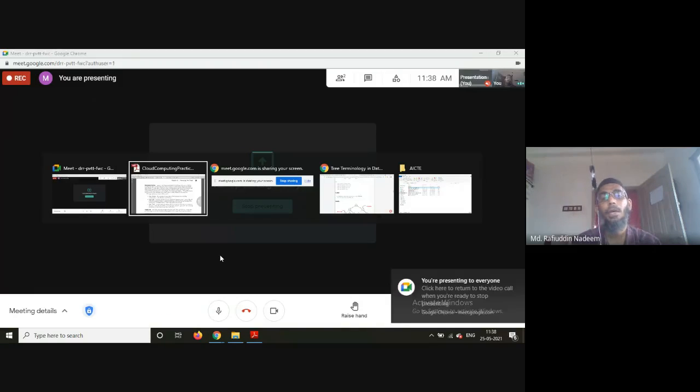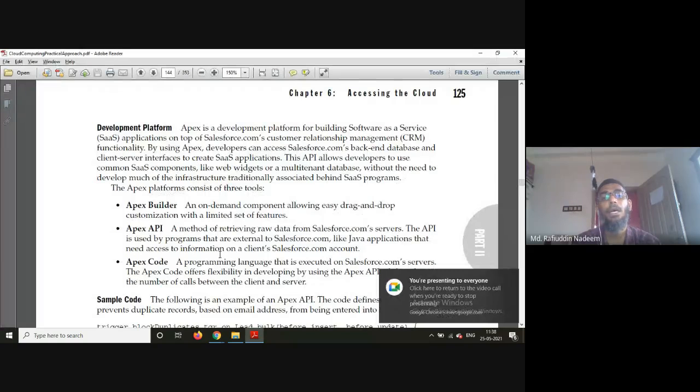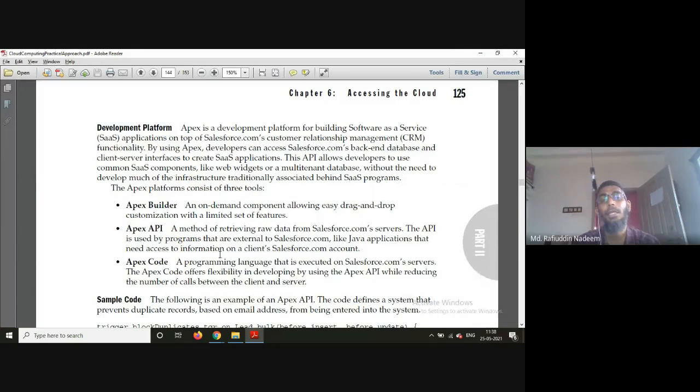They can have the backend database and the client server interfaces to create SaaS applications. This API allows developers to use SaaS components like web widgets and multi-tenant databases without the need to develop much of the infrastructure traditionally associated with these SaaS programs.